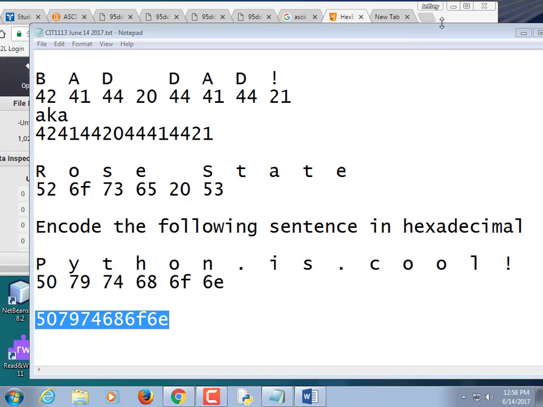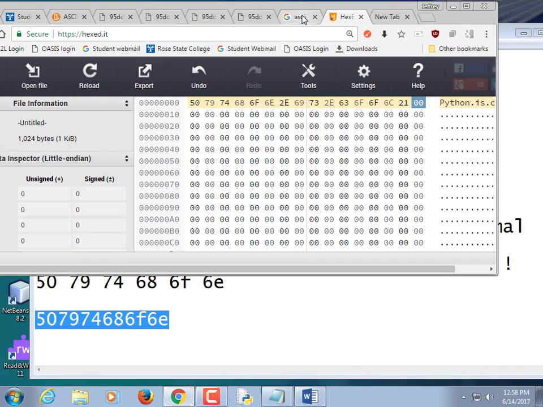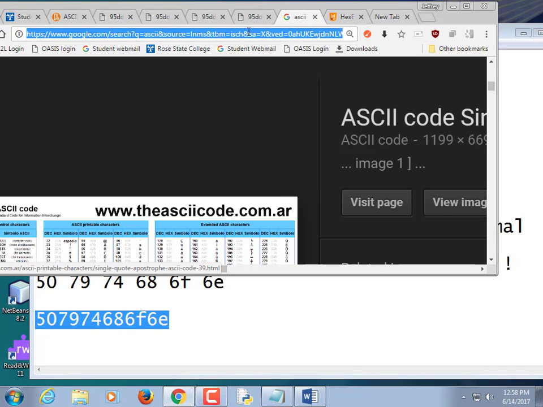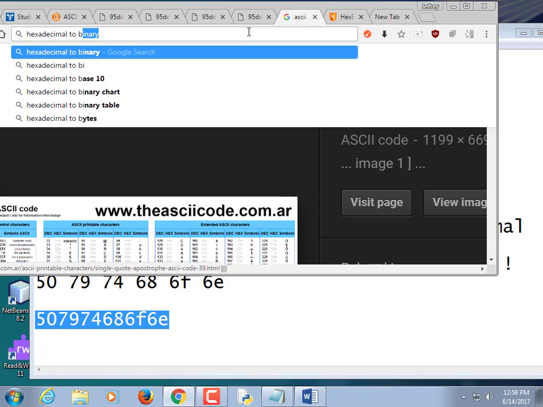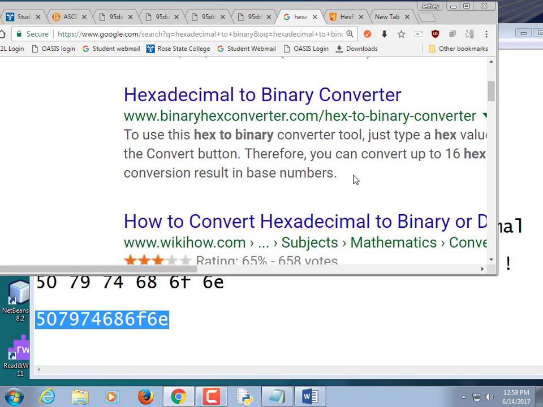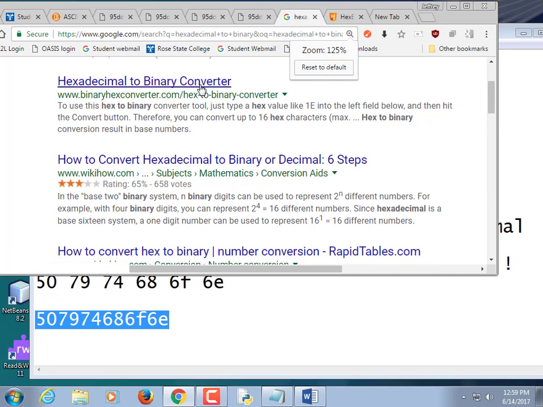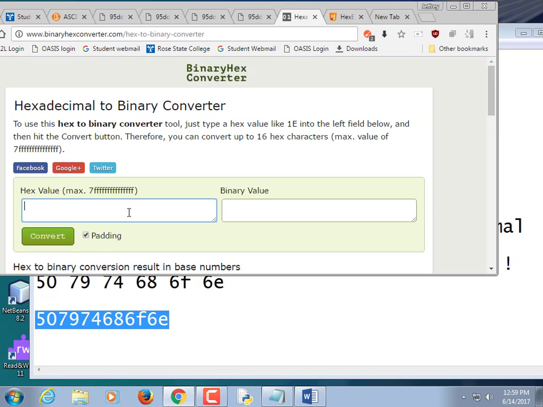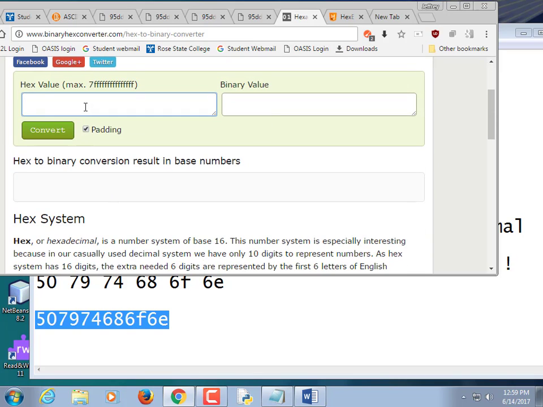I'm sure there are other ways. If you went to Google and did hexadecimal to binary, you'd probably find the very top hit. 5079, whatever. Convert. And there they are. Except they're broken up into little clusters of 4 to make them easier to read.